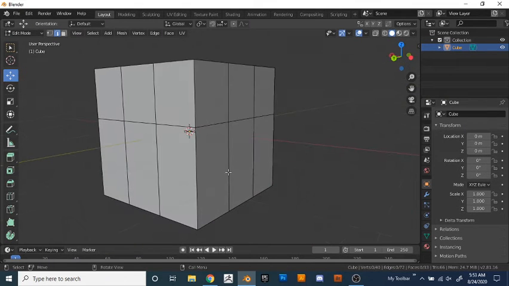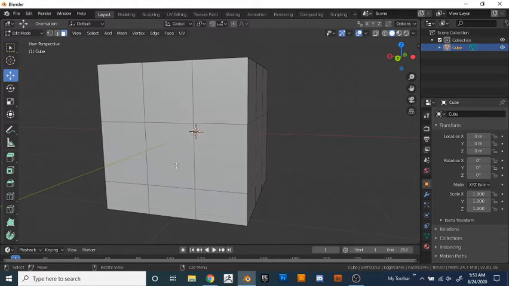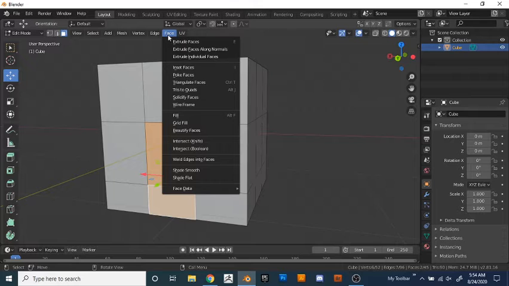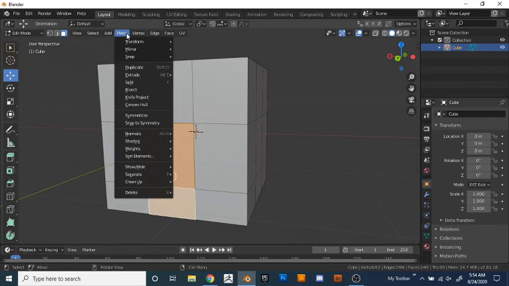Okay, and I think I want some windows. That'll be fun. Okay, so for the door, let's go ahead and, you know what? I'm going to separate it. So let's see here. Mesh. There we go. Separate. Selection.